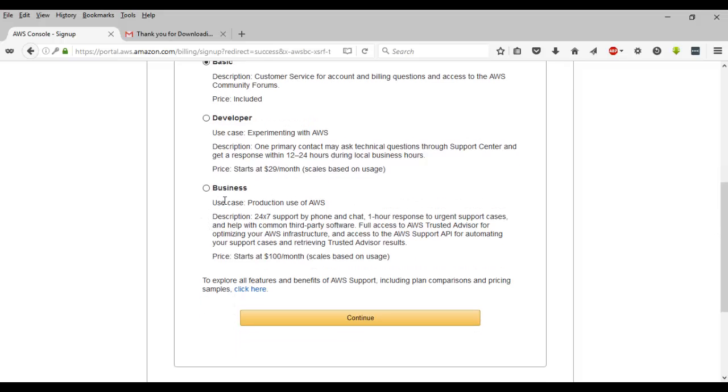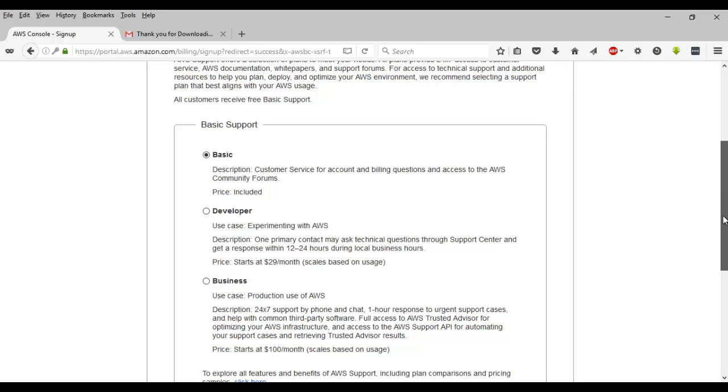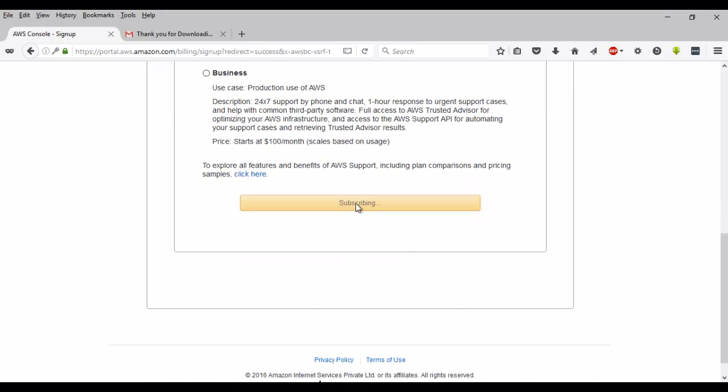And then the business plan is for enterprises or companies, and it comes with added benefits like 24/7 support and things like that. It'll cost you over $100 per month, and again this also scales based on the usage. If you are using a huge infrastructure and almost all the AWS services, it's highly likely that this amount is going to go up. So for now, I'm going to stick with a basic account, and I'll click on the continue button.